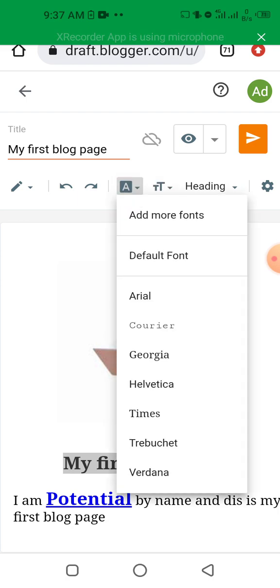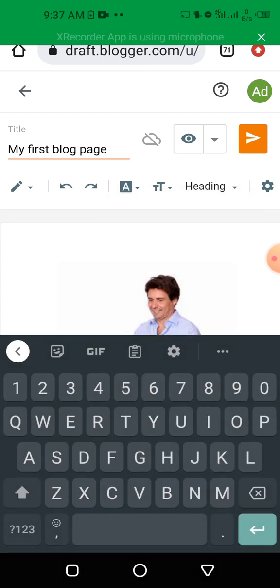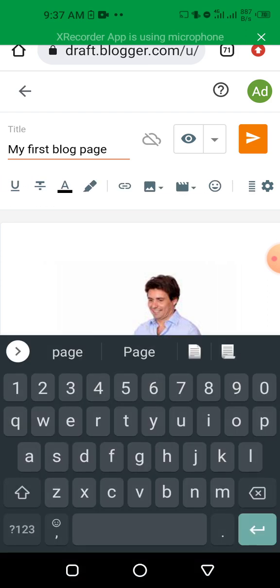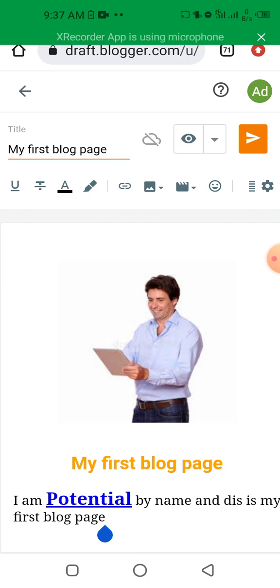You can literally change the font. Let me put it in area. So this is where you can keep editing whatever you have done. Let's check it. Can you see my first blog page? My first blog page. I am Potential by name, and this is my first blog page.